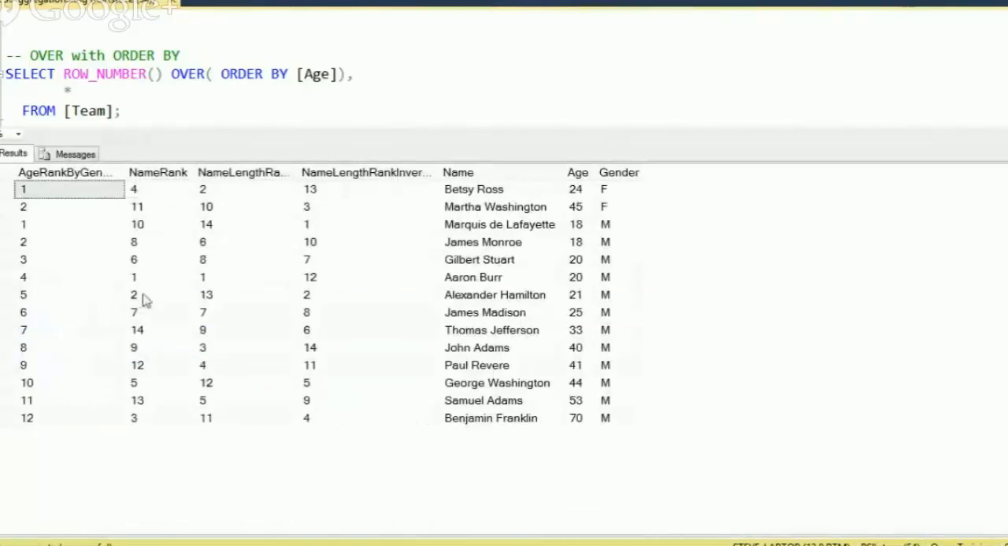So when we run that, you can see for any individual, let's take Alexander Hamilton. He's age 21, which means he's the 5th youngest male. He has the second name alphabetically after Aaron Burr. And then there's 12 people with shorter names than him and 1 person with a longer. So he's the second longest name in the whole thing. And we can see down here who's got a longer name. Well, Lafayette here has the longest name.